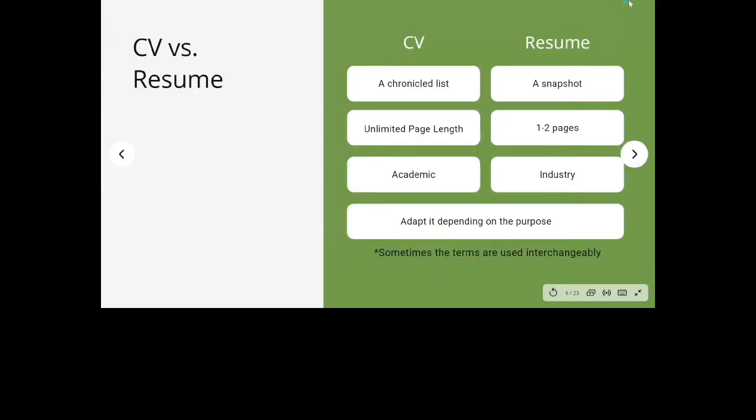Now, one thing to get out of the way real quickly is you probably heard of a resume, and you might be wondering what the difference between a CV and a resume is. A CV is typically a chronicled list of your academic history and professional history and experiences, whereas a resume is really a snapshot. So while a CV could be of unlimited page length, resumes are typically 1 to 2 pages. And CVs are often academic and research focused, while resumes are kind of the industry standard in terms of a job document. But the thing they both have in common is that you should definitely adapt it depending on the purpose. And I'll talk about that later.